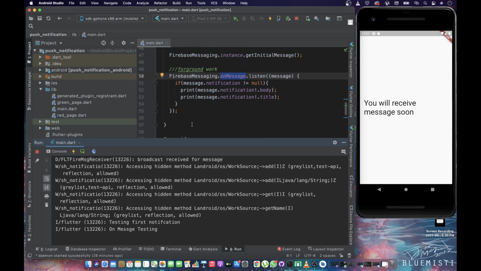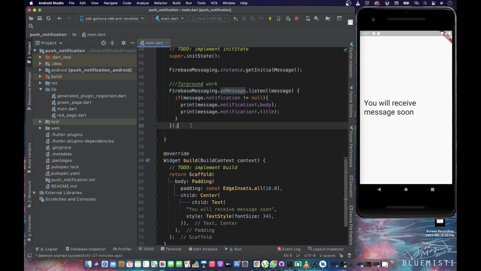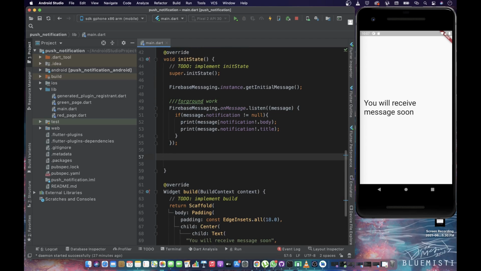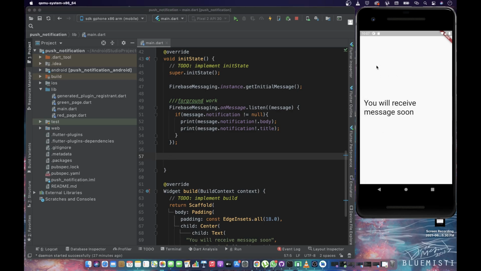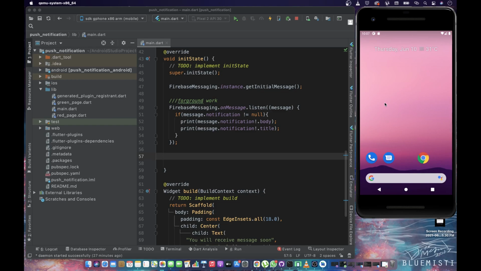But the thing which we are going to do right now is use another stream. Because in the foreground we are not having the notification displayed, we are just getting it, and we will make it work later. But right now, let's say the app is in background, and now we'll be able to receive the notification like we were getting before.